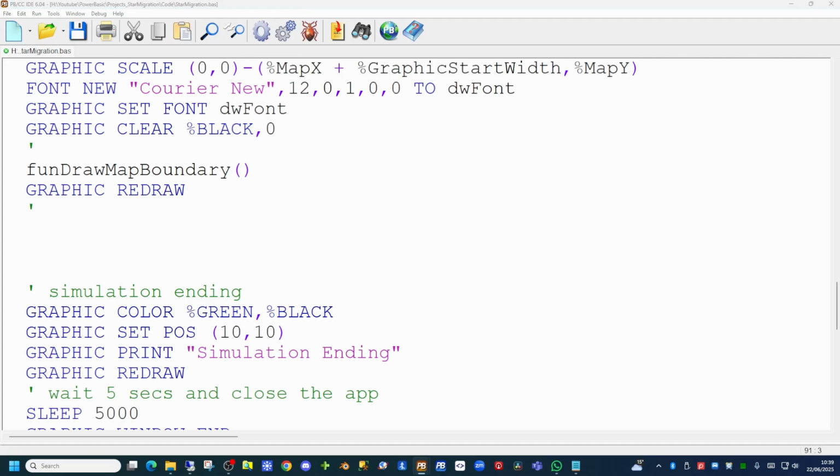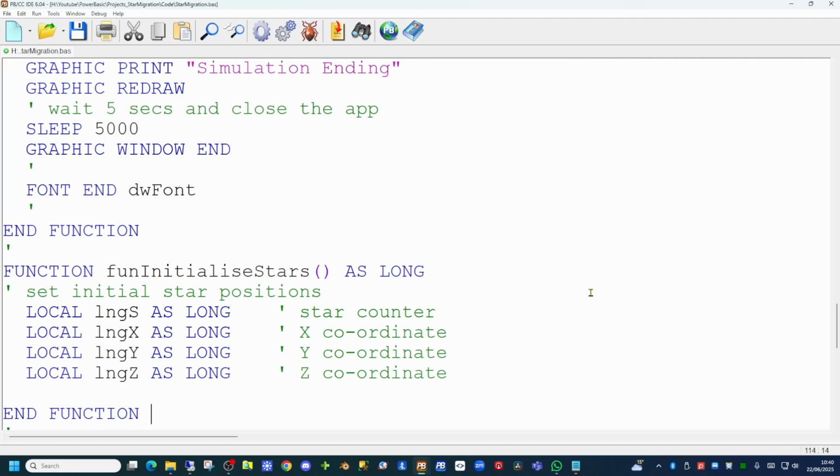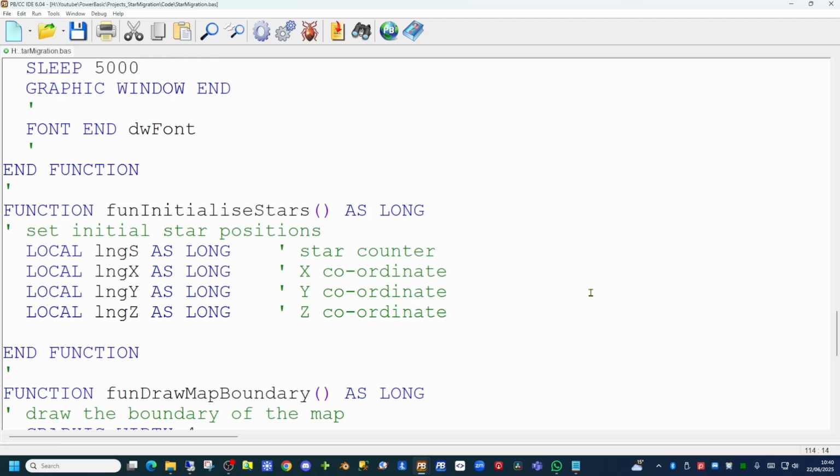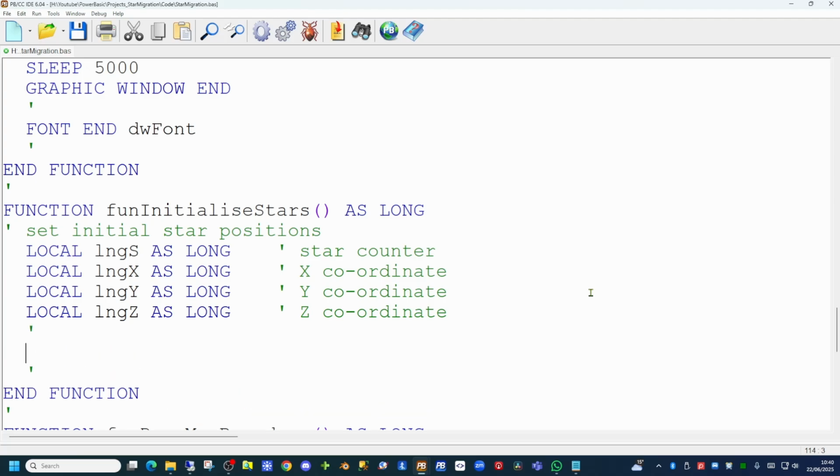So let's create a function whose job it will be to initialize our stars. So we're going to be calling this new function initializeStars, and we'll set up some local variables. As we're going to be stepping through each of the stars, we'll set up a star counter and an X, Y, and Z coordinates for the position of each star. As we said earlier, the star at the very centre of our globular cluster is going to be a black hole. So let's place it first, and after that we'll handle each of the remaining stars.